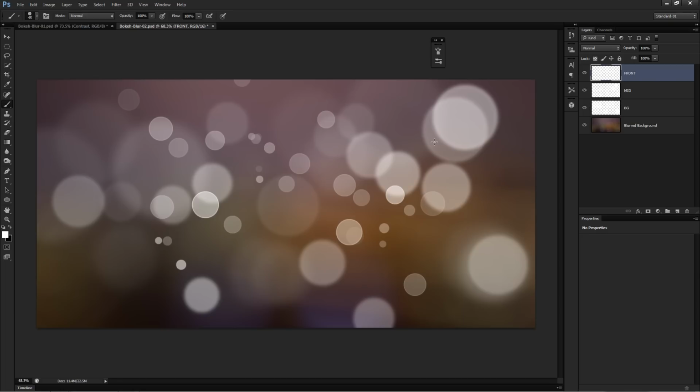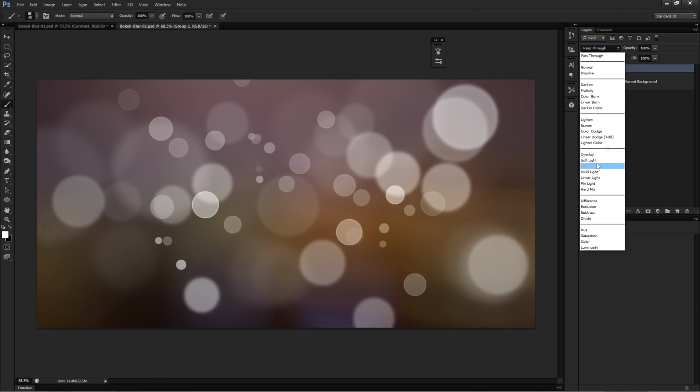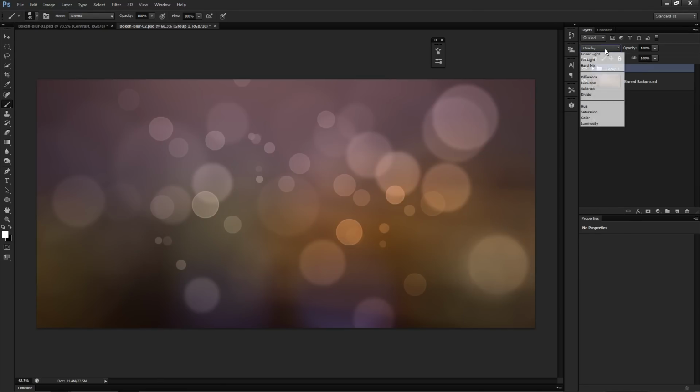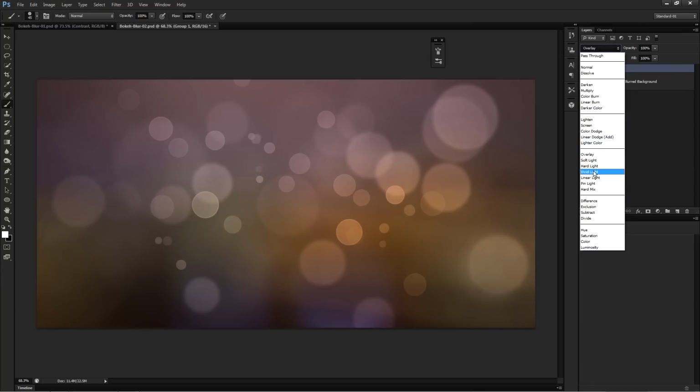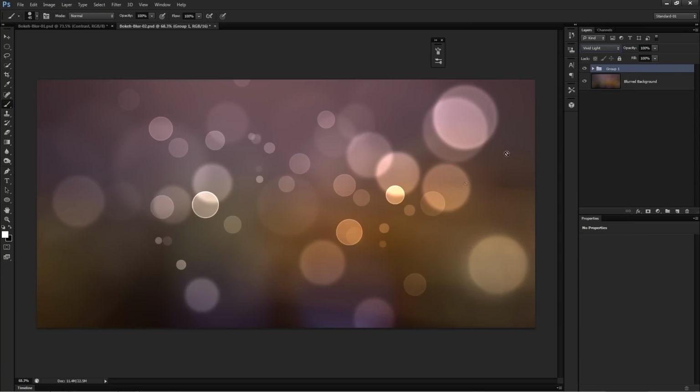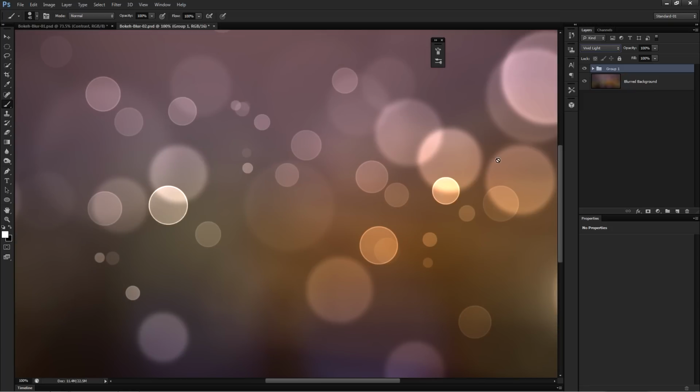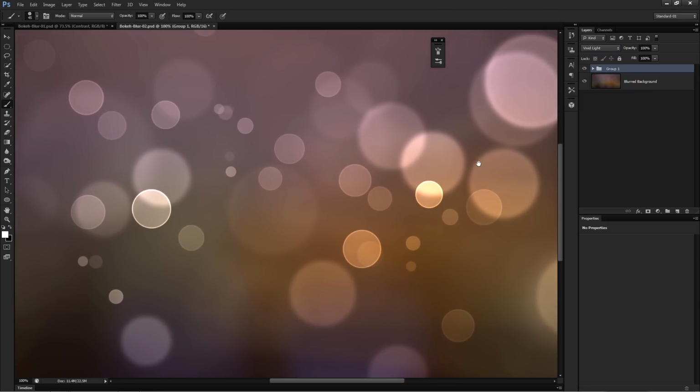And next we're going to go to the layers panel and shift click the three bokeh layers. Control G or Command G on the keyboard groups those together. Finally, we're going to change the group blending to overlay for a subtle effect or to vivid light for a slightly more punchy effect. As you can see there, that's our bokeh effect. And very simple to achieve, but looks very nice.